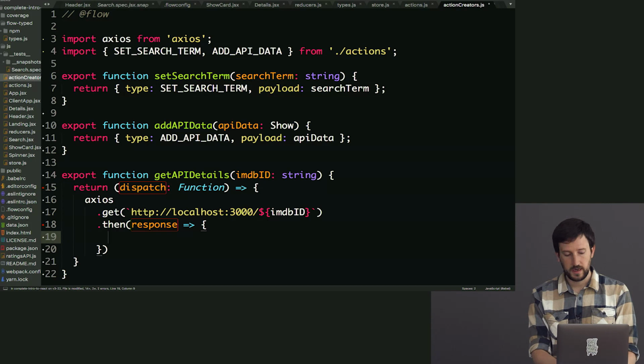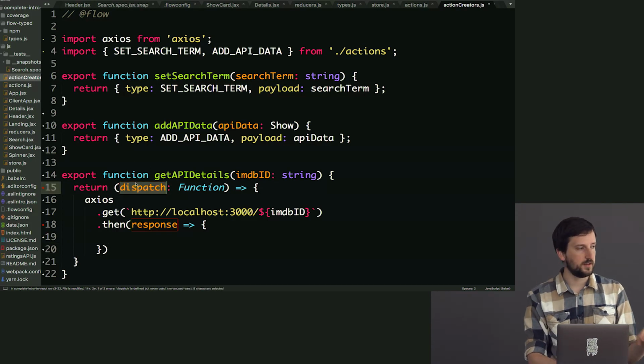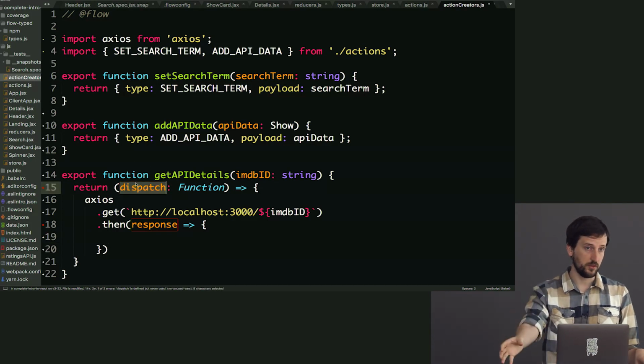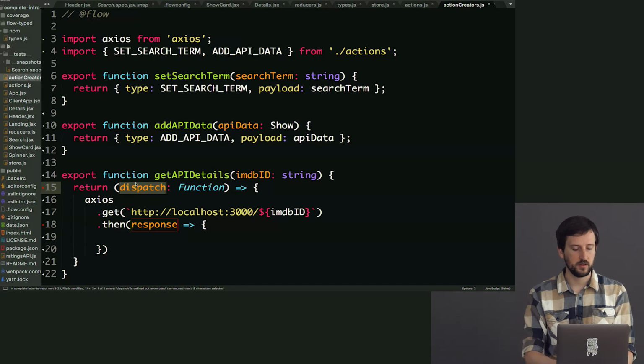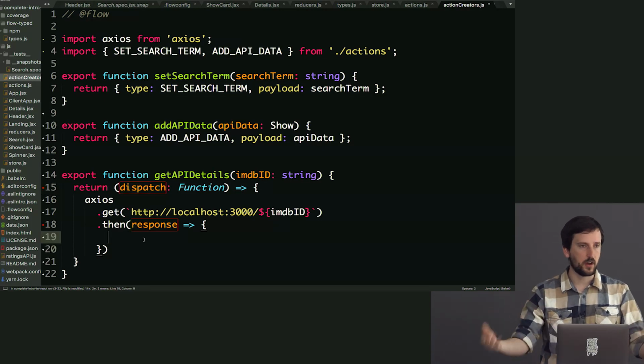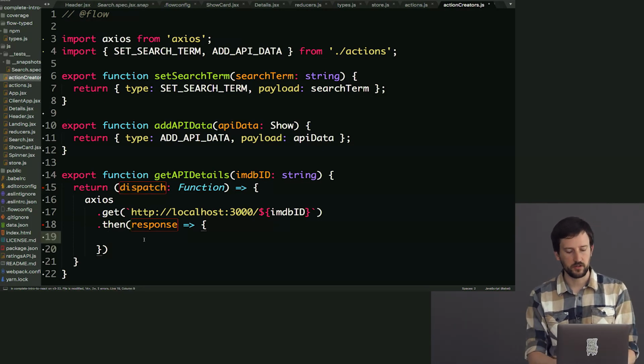All we're going to do at this point is use this dispatch function, which Redux gives you, to dispatch an action, right? So this is where the thunk is resolving and finally giving out an action. So it's going to say dispatch addAPIData with response.data.